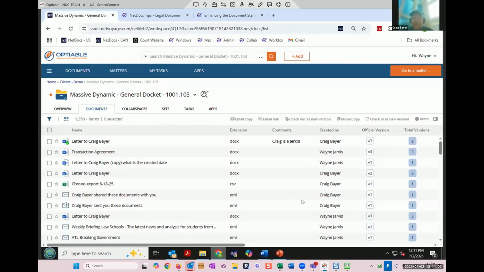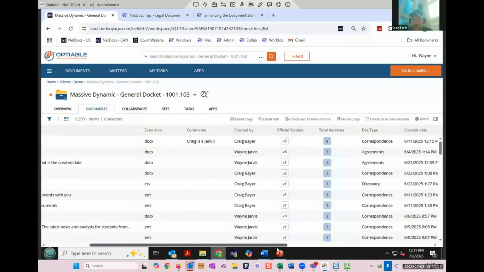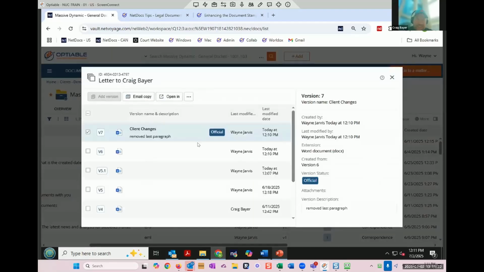I don't know if a lot of you know this. I definitely didn't know this, but there are some column headers here. We have official version and total versions. It's telling you which version of the document is the official version, so in this case it's version 7, and it's telling you how many versions you have. There are 8 versions total. I know this is confusing, but the official version is 7. Why does it say 8? Because there's a 5 and a 5.1. NetDocs did not forget to count there.